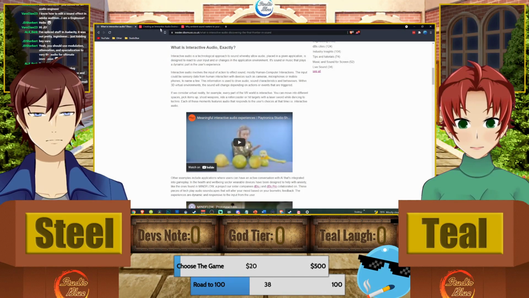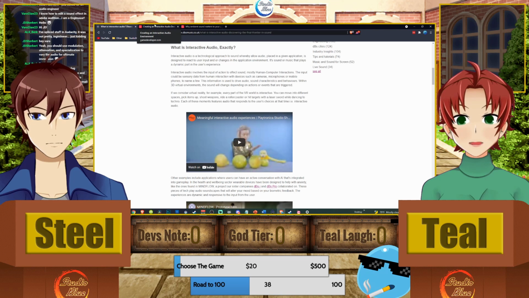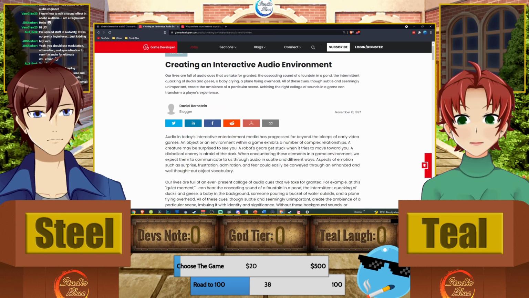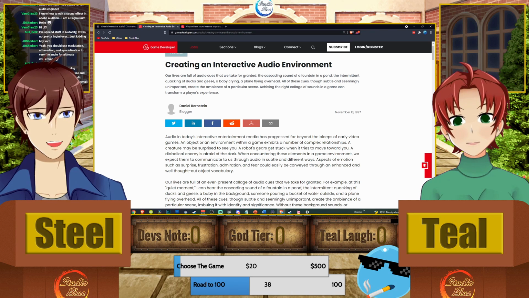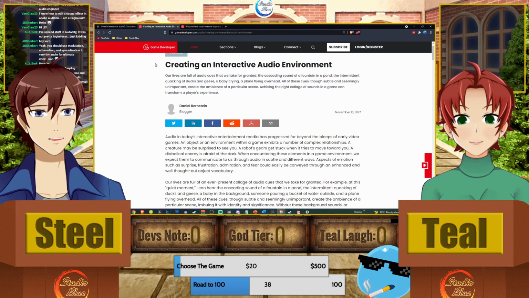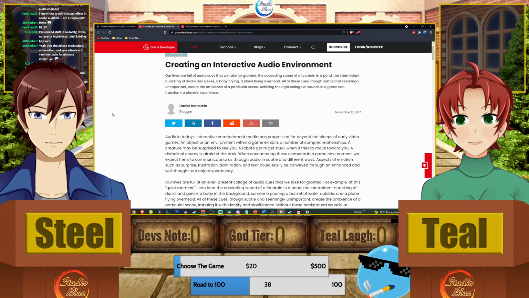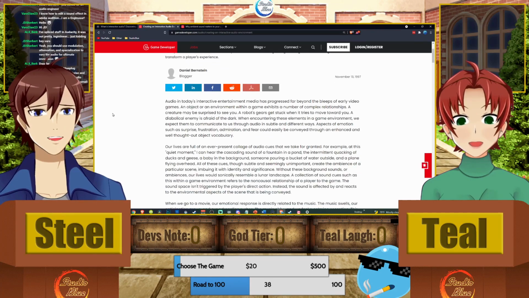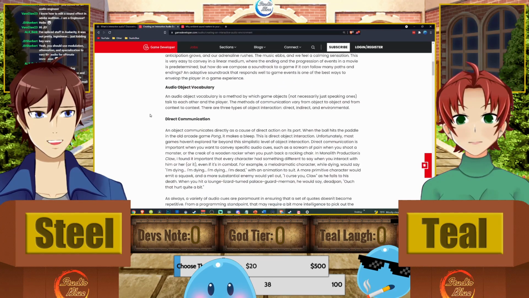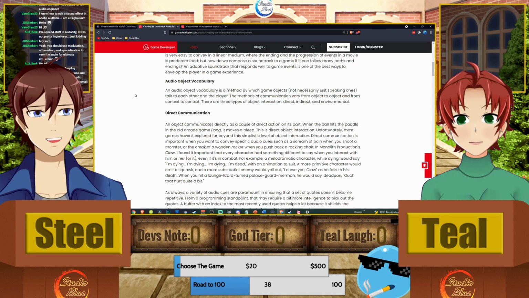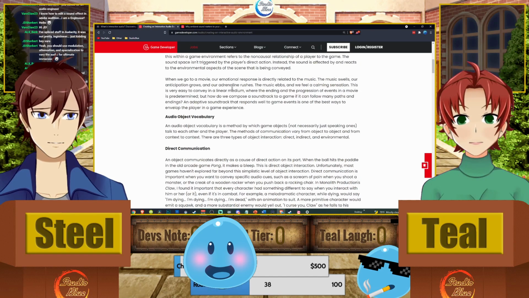So let's go into creating this environment. Yes. What's a good way to do that? Creating an interactive audio environment. All right. And this, of course, is on gamedeveloper.com. So we've grabbed a couple of articles from here in the past. Right. And he's going to go over the whole concept of the audio until he gets down to this part right here.